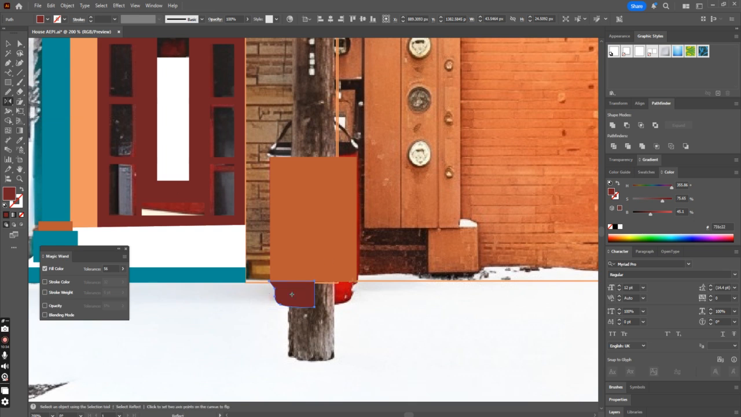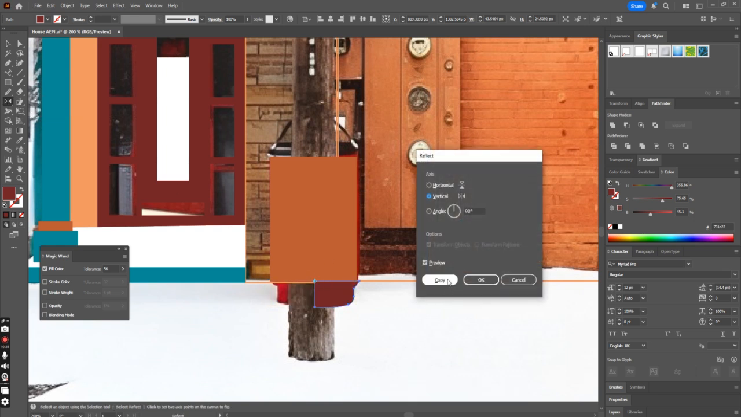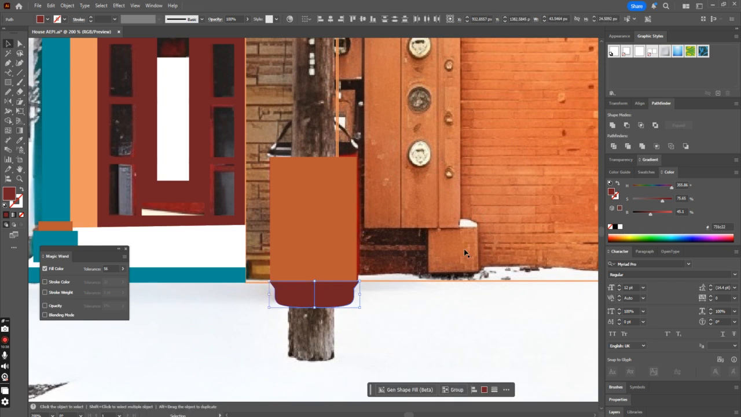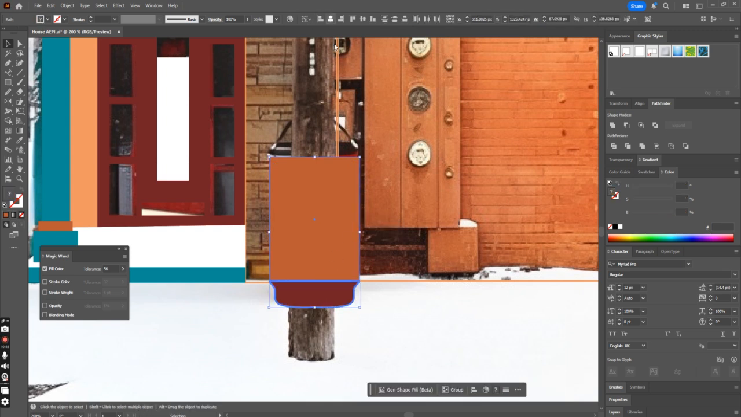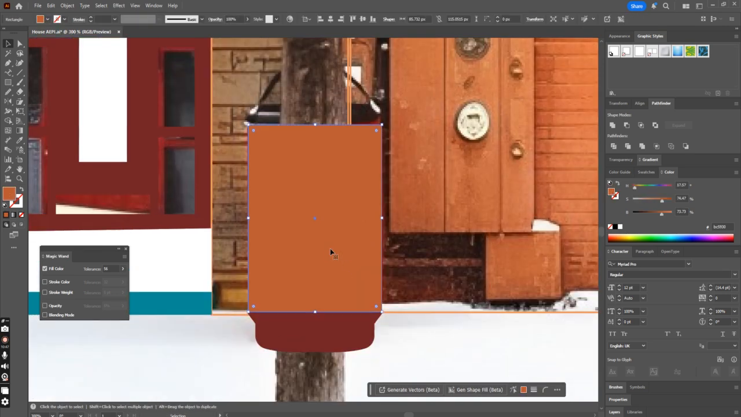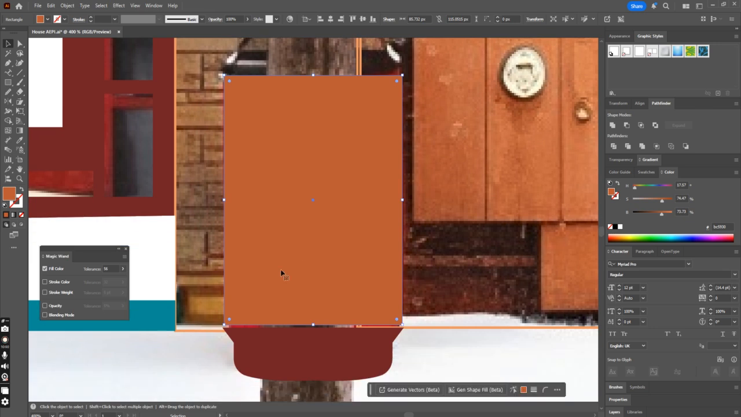And now it's time to reflect it, and I have reflected it, and just select all of it, and let's try it a little more.